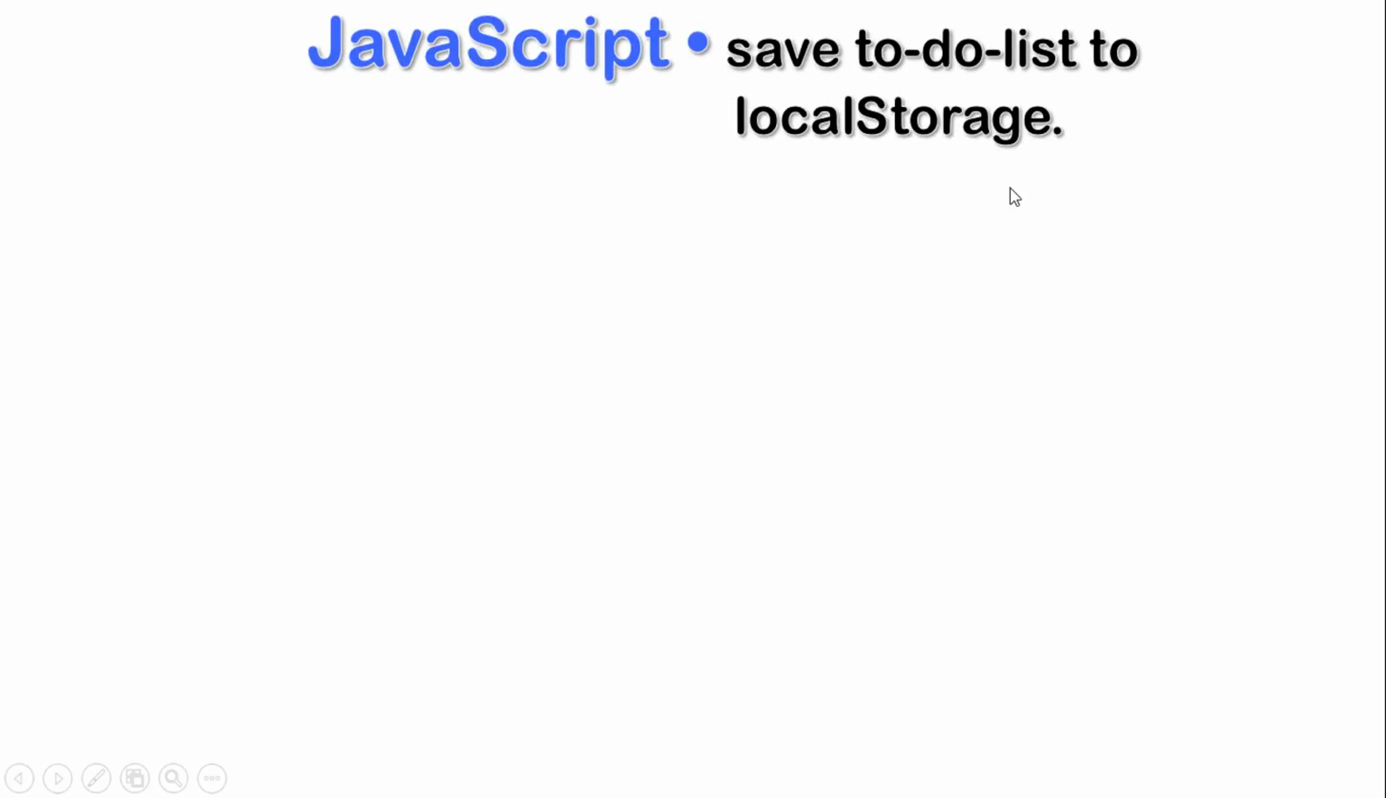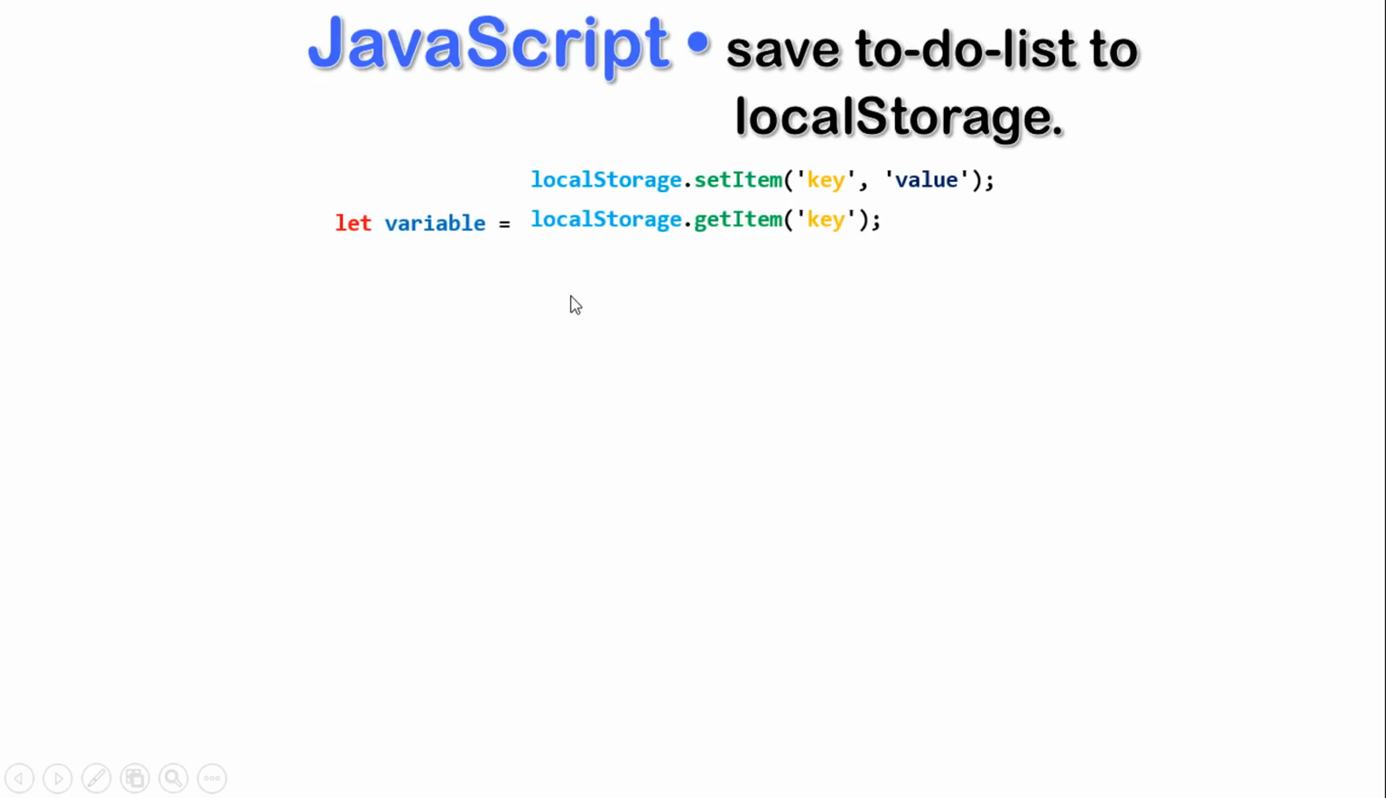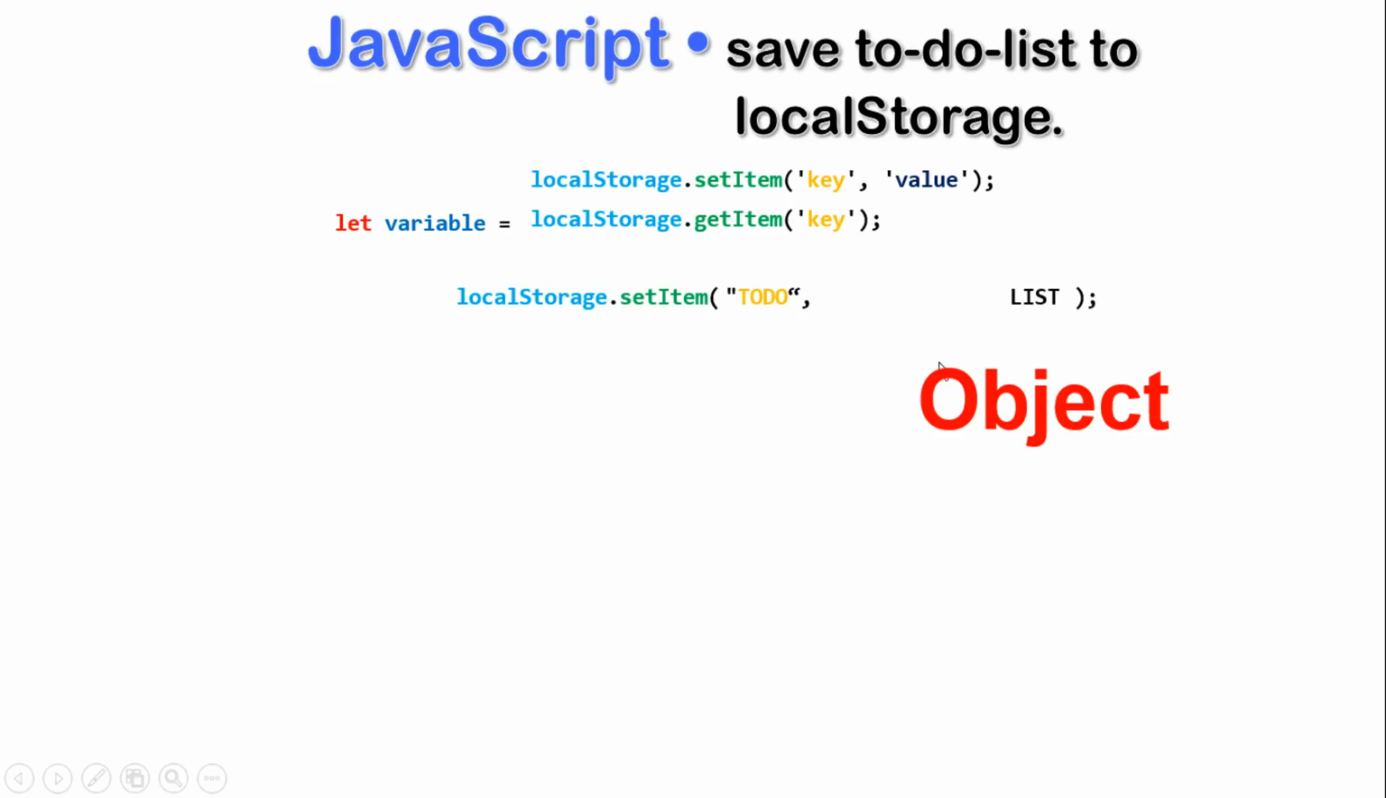Now, we need to save our to-do list to the local storage. In general, to save a value to a local storage, we will say local storage, that's the item, then we give the key and the value we want to store. Now to get the item, I will say local storage.getItem of the key, and I will set this to a variable for later use. In our case, we will say local storage.setItem. I will give the key this name to do, and then our list. Our list here is a variable, so I'm gonna use JSON.stringify method.